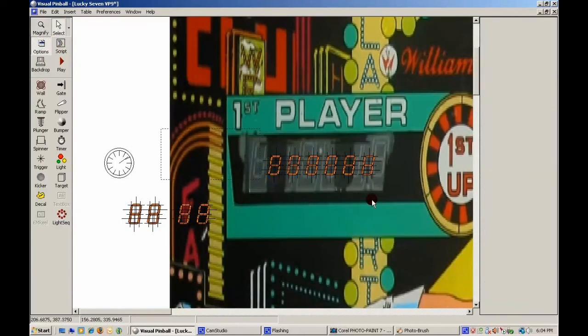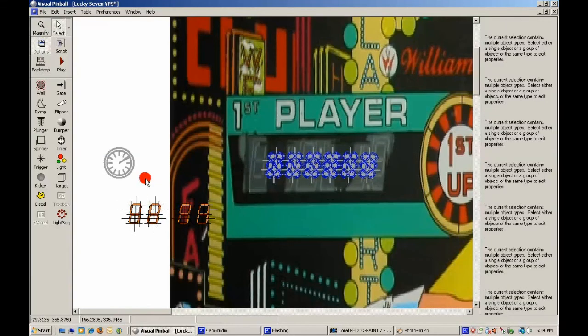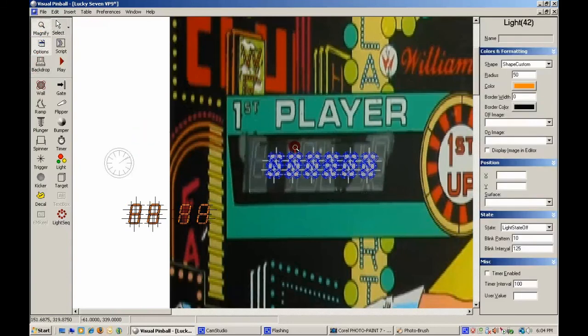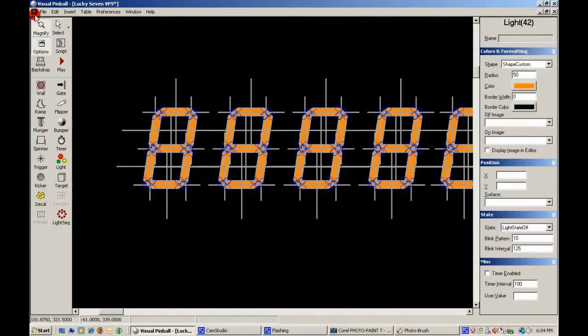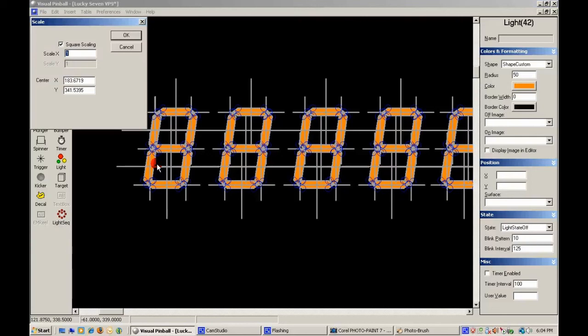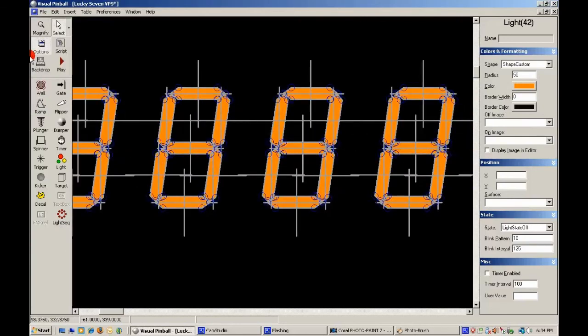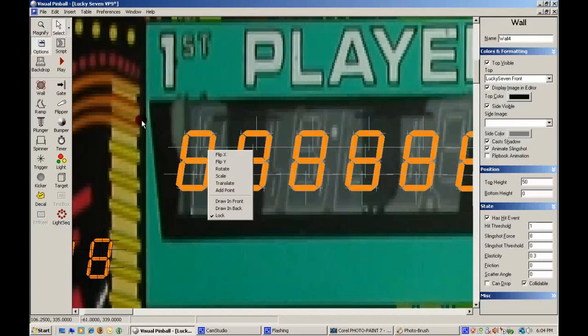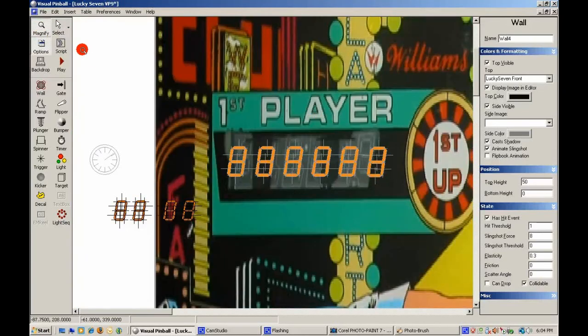So first off, make sure I don't change anything again. I'm going to lock them down. There. Scale, try 1.5. In fact, I'm just going to delete that wall.